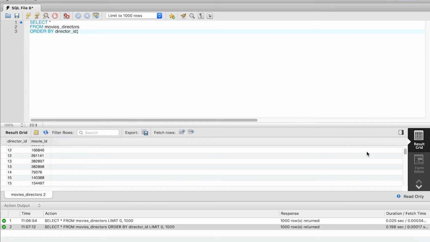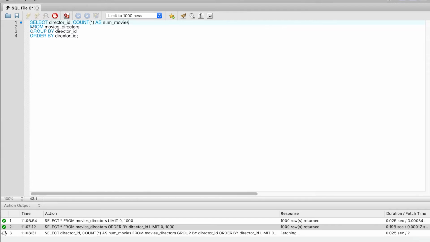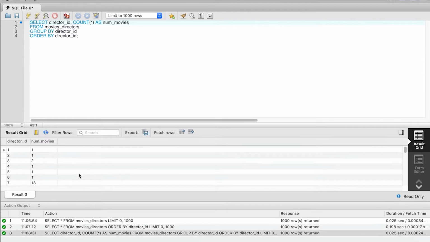Now, what we want to do is count the number of entries for each director ID. Instead of doing just order by, we add group by director ID. And in the select part we want to show the director ID, and how many rows we have for each director ID group. So select director ID, comma, count star as number of movies. Execute and you'll see that we now get our result.